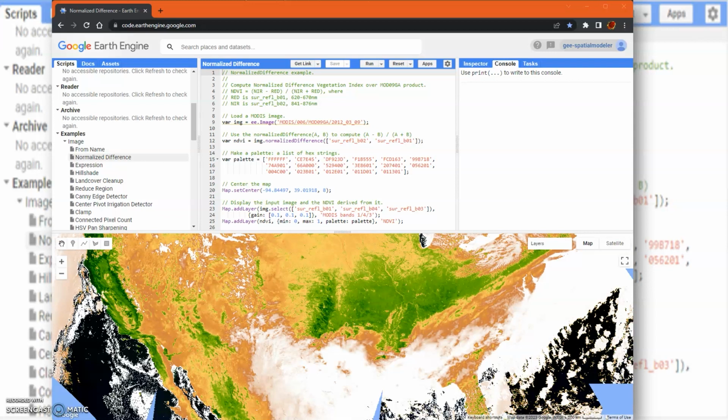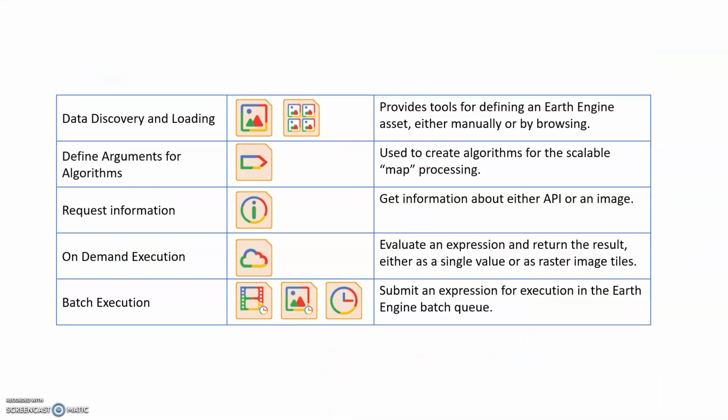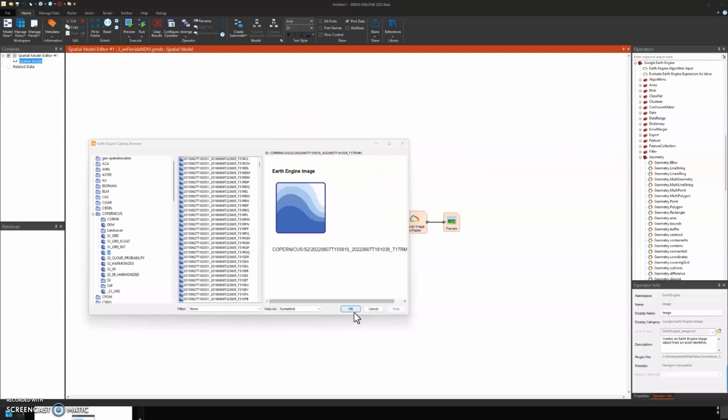So why am I thinking about Google Earth Engine? Well, it's because Hexagon have looked at that barrier to entry, and they've essentially just smashed through it by creating a whole heap of new Spatial Modeler operators that provide a link between Spatial Modeler and Google Earth Engine as an additional module to Earth Imagine Professional. And so there are a vast number of these new operators coming in the next version of Imagine that will allow data discovery, creation of algorithms, information requests, execution, and even batch execution.